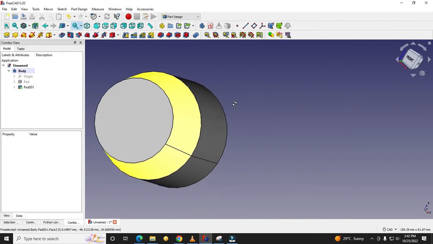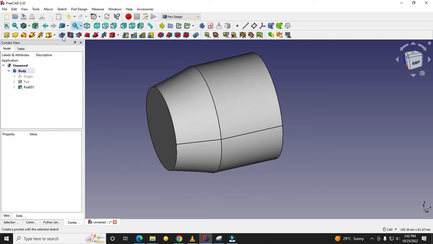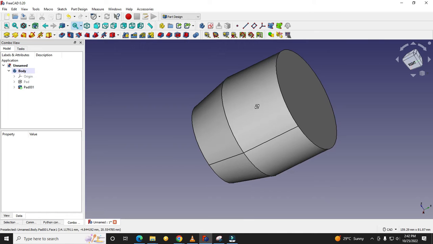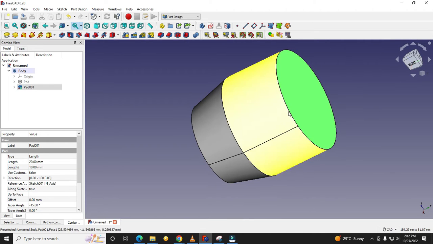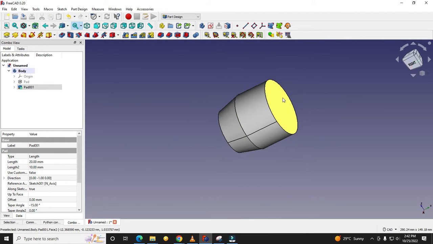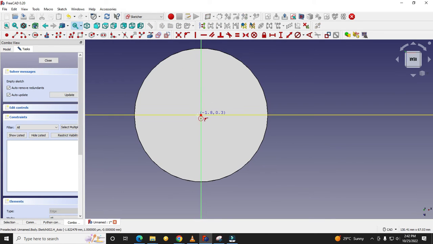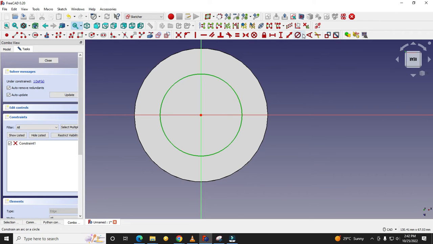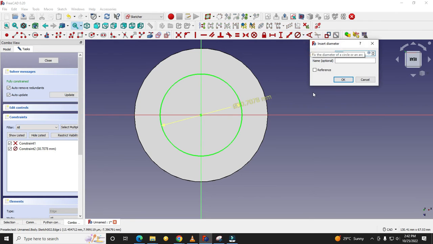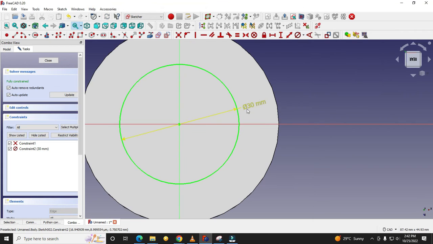So this is with the pad feature, but the taper angle feature is also available with extrude cut, so we will also see that. On this face I will create a sketch and draw a circle, and I will give it a dimension of 30 mm. Yes, 30 mm is okay.